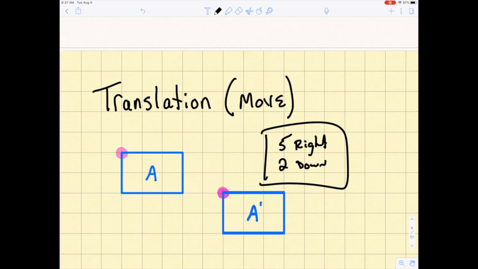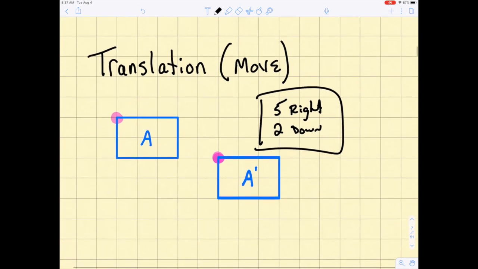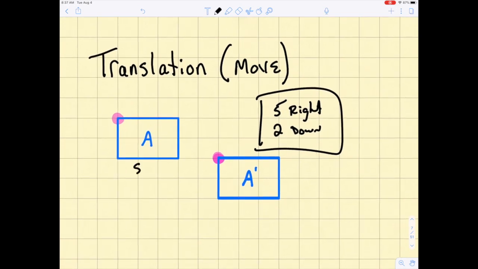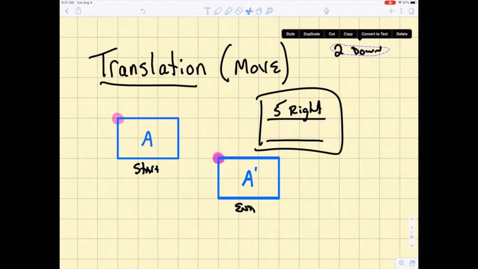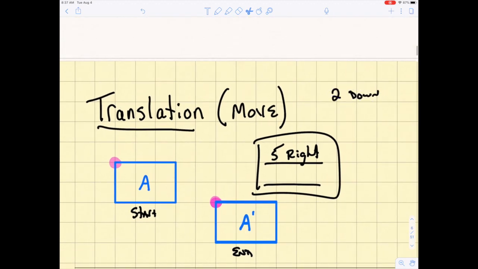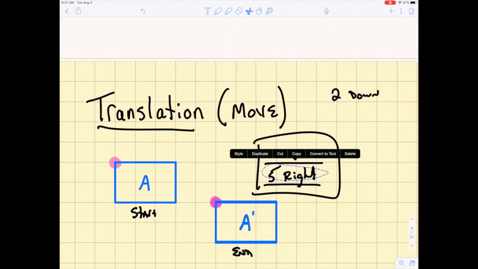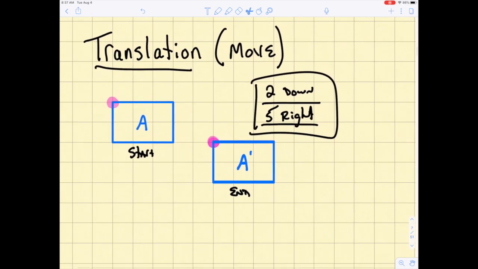If you were going to describe the movement that got us from A to A prime, right from the start to the finish, we would simply say we translated 5 right and 2 down. And for what it's worth, it shouldn't surprise you that if we took the 2 down and the 5 right and mixed them around a little bit, that wouldn't change anything. We could say this was a translation 2 down and 5 to the right.